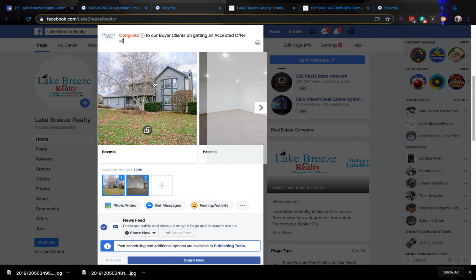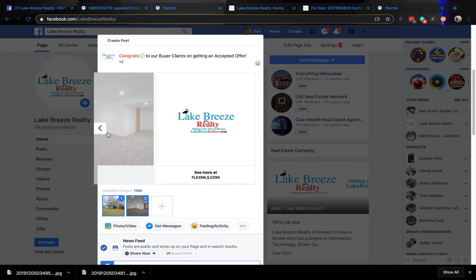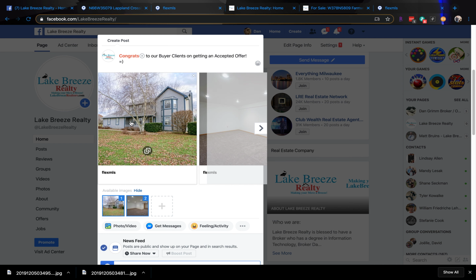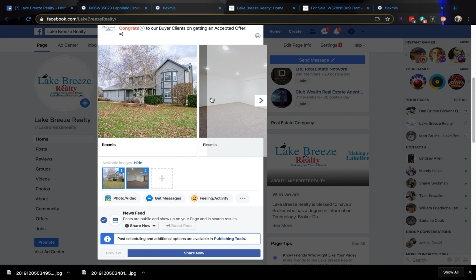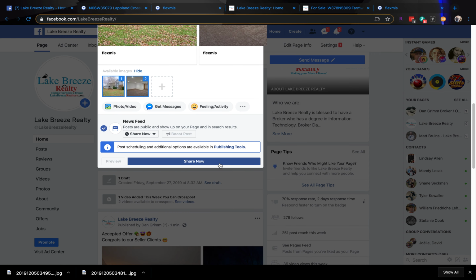We would never want to put like Lake Breeze Realty logo on something that's not our listing, like on the actual image, because it's not our rights. Again, we kind of have to be careful with this because it's not exactly our listing. So we're not really supposed to be advertising listings. But in this case, since we got an accepted offer on it, that's why we're saying congrats to our buyer clients for this property. So I'm going to go ahead and share this.